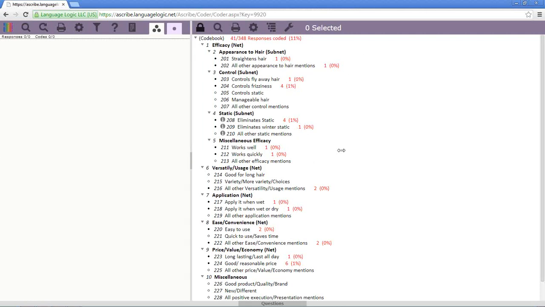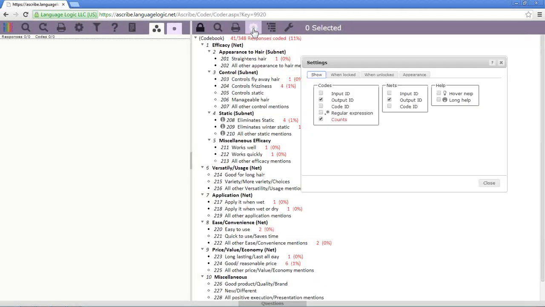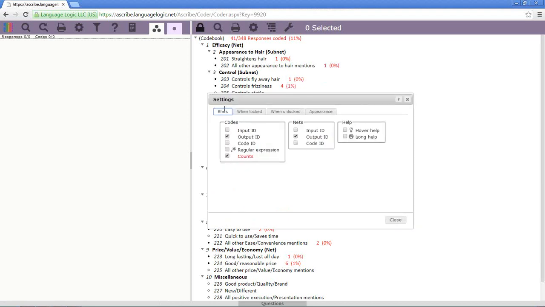Now I'm going to start out talking about the codebook in locked mode. So you'll notice that now we can lock and unlock our codebook. And when the codebook is locked and unlocked, we have certain settings that we can turn on. First of all, in my settings, the Show tab really lets me determine what I'm seeing when the codebook is both locked and unlocked. So I want to show my output ID and my counts.